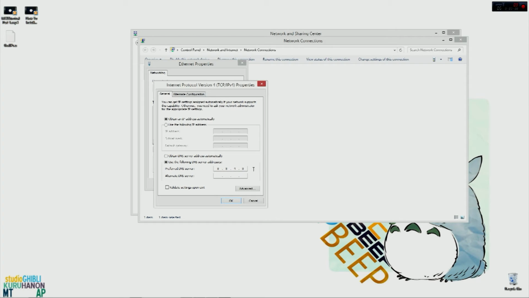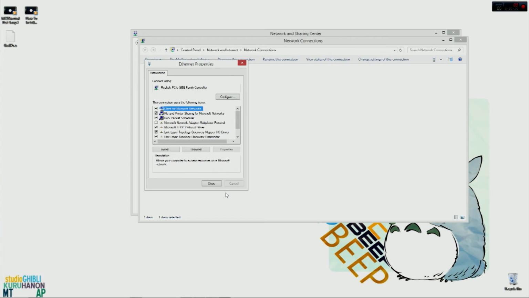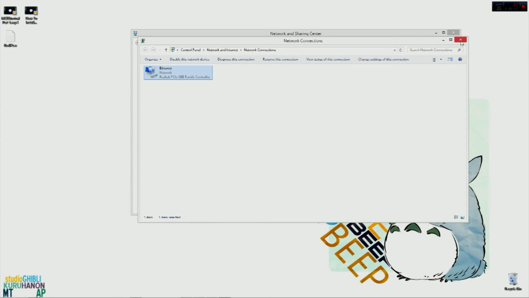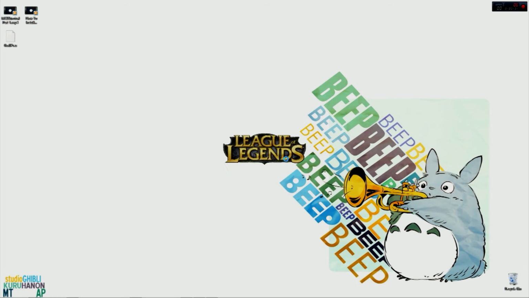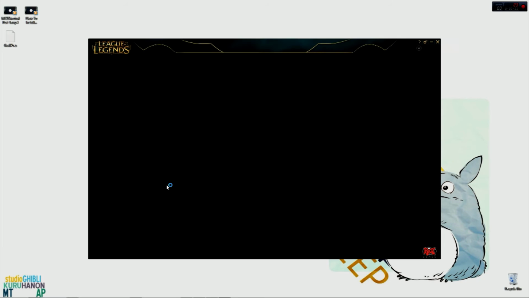8.8.8.8 or 8.8.4.4, but I'd rather have 8.8.8.8, because I don't know why, I just like it more. Then press OK, close the two tabs, click on your League of Legends, and then click launch.